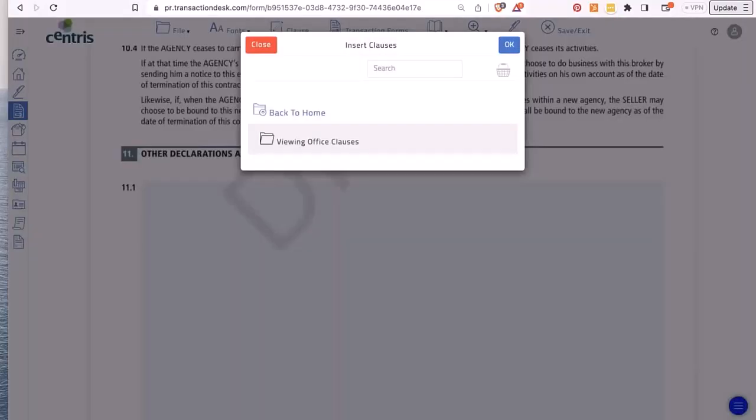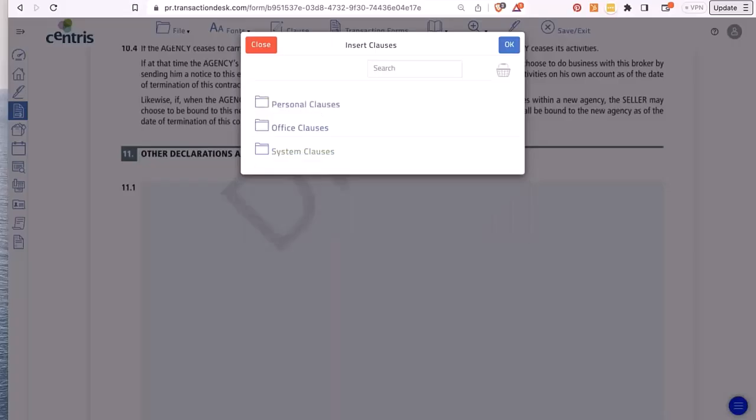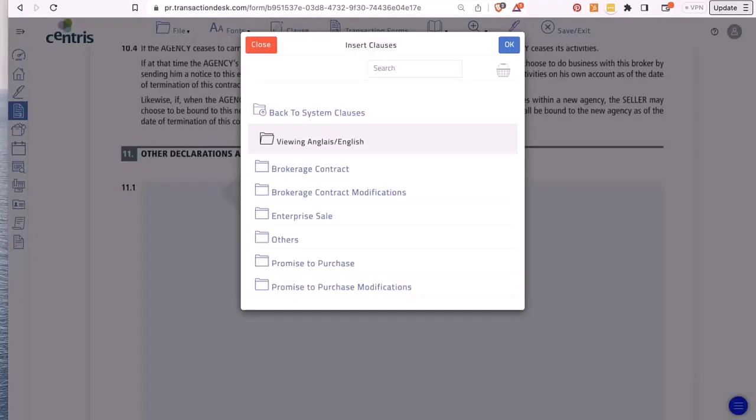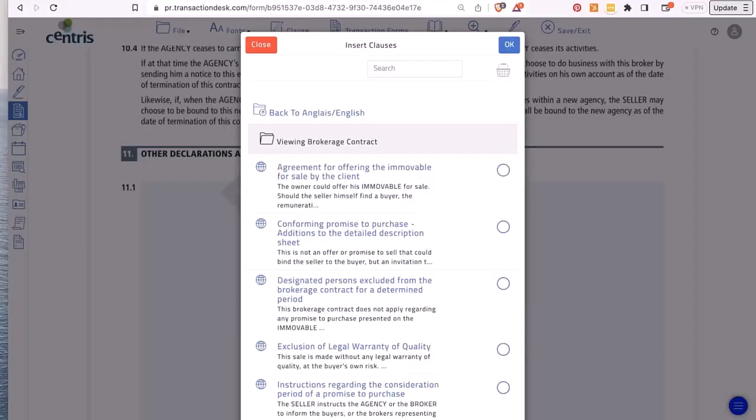Otherwise, there's office clauses, so it's possible that your office has clauses that are available to you, but most probably you'll be using the system clauses. So they're all the OACIQ clauses. They're right here. Again, you can search through them, or you can go in the different subsections. So here we have broker contract. So here, agreement for offering the movable for sale by the client.